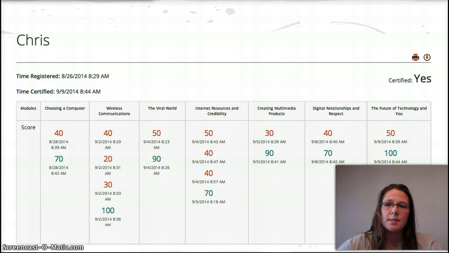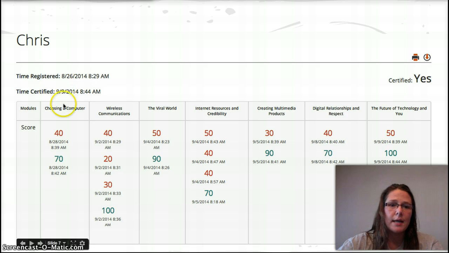This is one of my students that I have in class right now, and you can see the time that he was certified was just a couple of days ago. And you can see that it has the scores here for each time he took the post-test. So some of them, choosing a computer, he didn't pass any of them on the first try, which makes me assume that he didn't actually listen to them. He just tried to rush through it right away and see if he could get done so he could do other things.